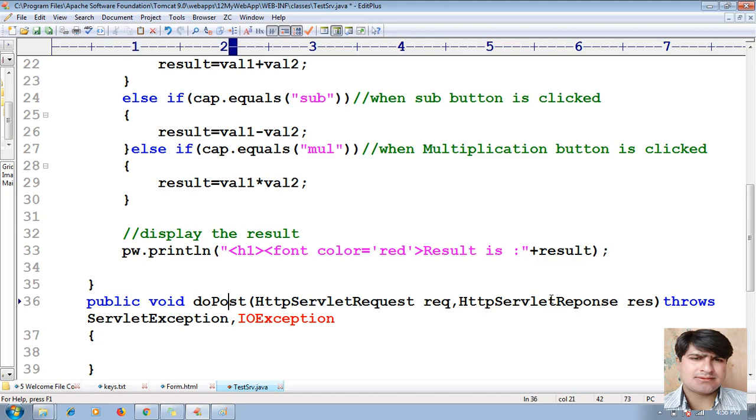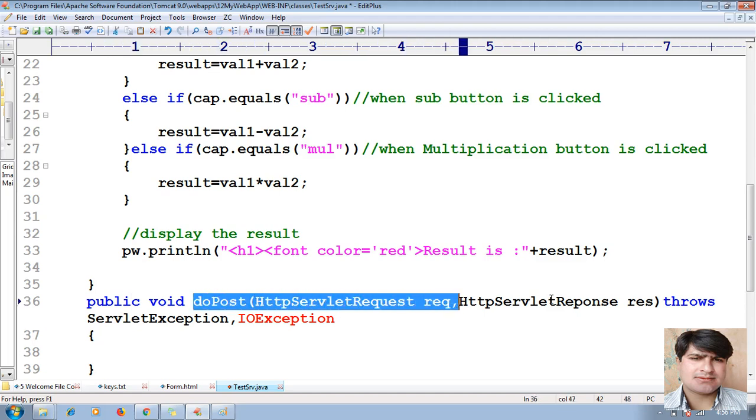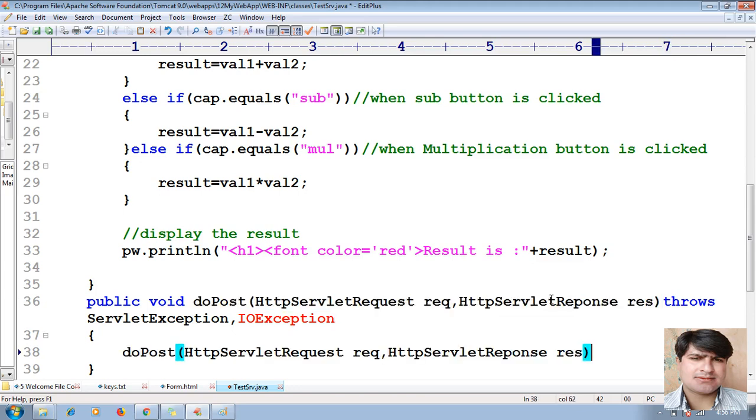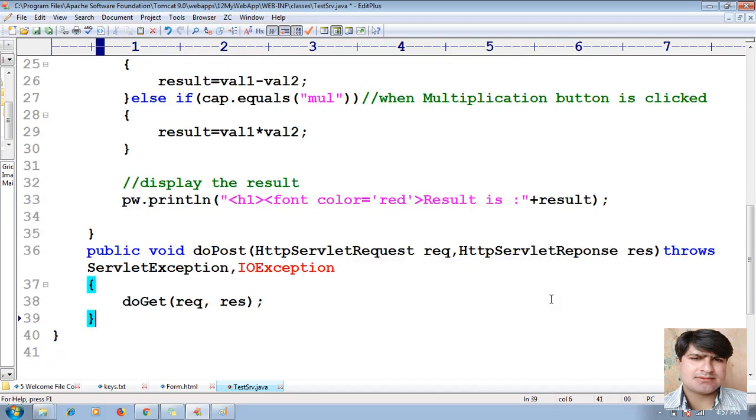So I want this parameter of doGet and doPost. Control C. Let me paste here in doPost. So I don't want all this stuff, this also I don't want. So semicolon. Done. Here I am done. The doGet method I called, and let me configure this one. Let me call the doGet method from here, and this servlet is done.